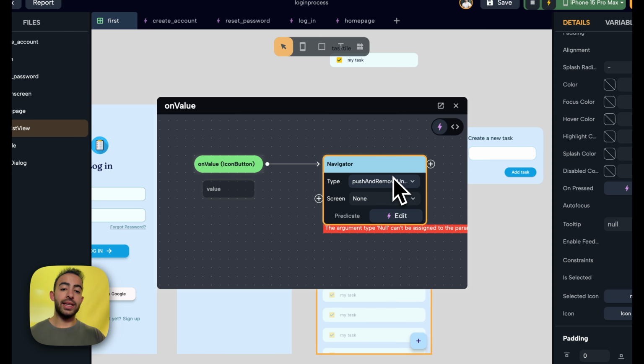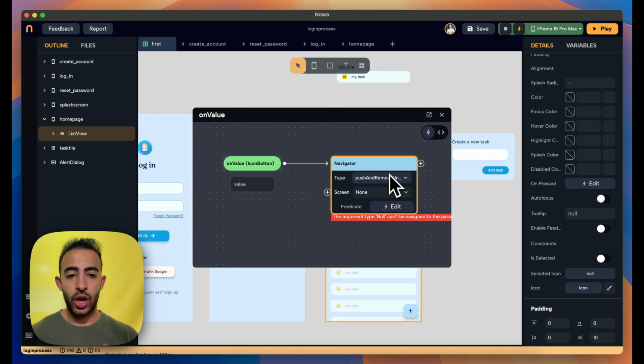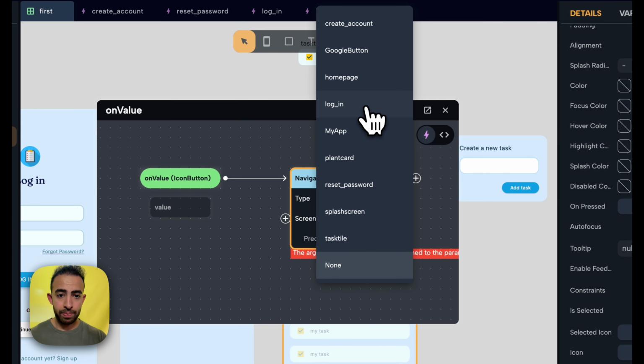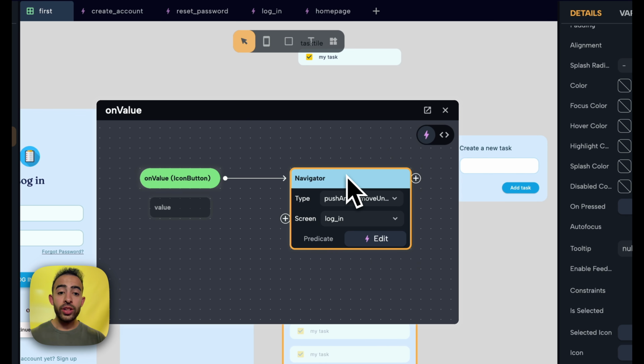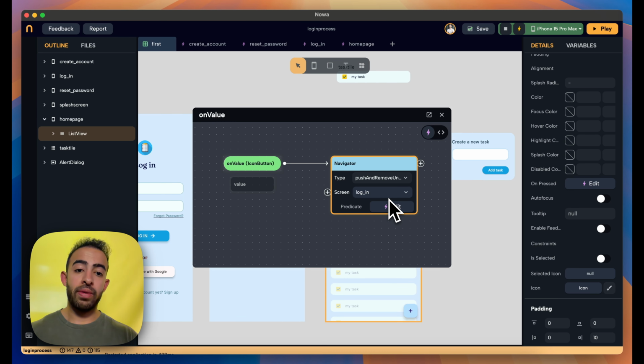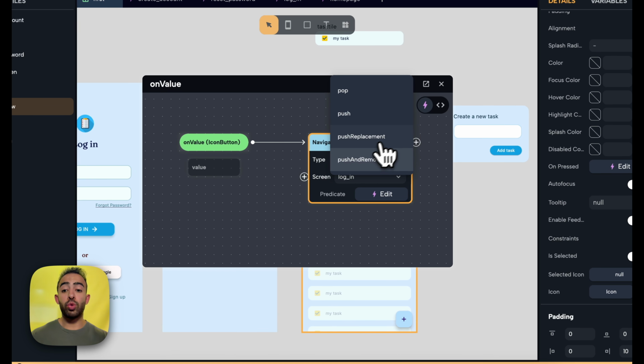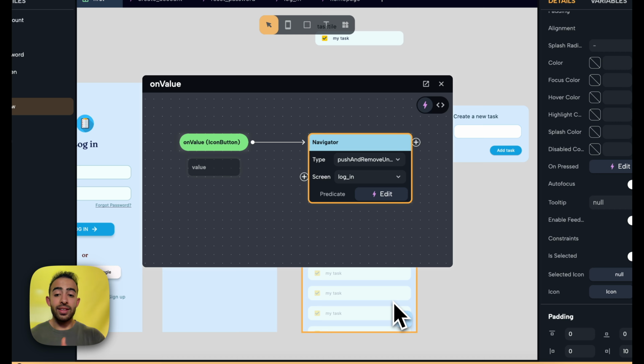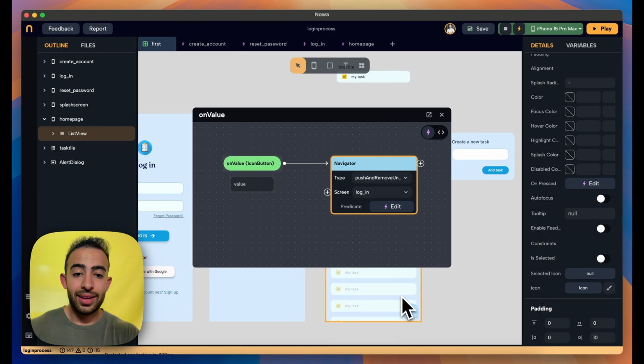What does that mean? It means it will remove all the history of screens and replace all of them with only the login screen. If I choose the screen here to be the login, then all the screens that were before, like if you added the task and then you went to another screen, if I use push and I click on back, I will go back to the home page. And if I have push replacement, it will replace that screen, but if I have other screens in the back, it will not remove them. So I want to remove everything, all the history, and replace all of this with the login page.